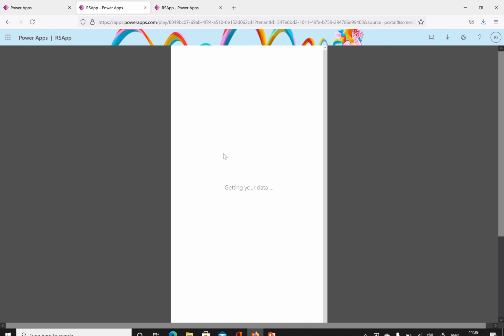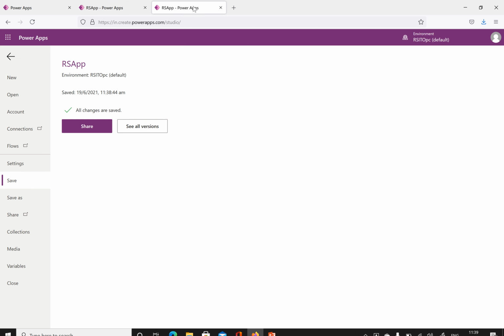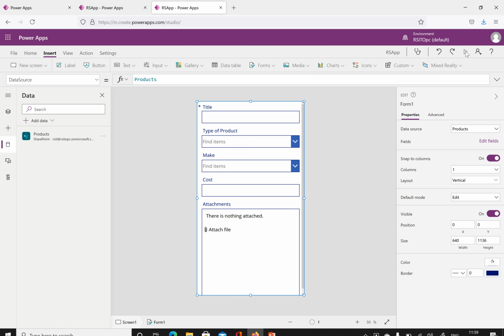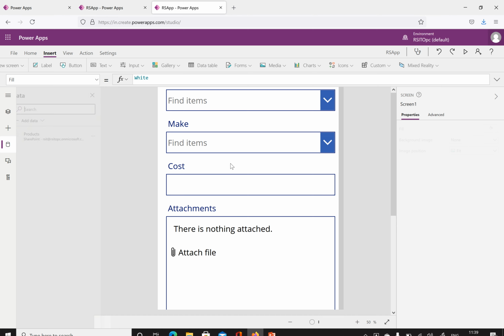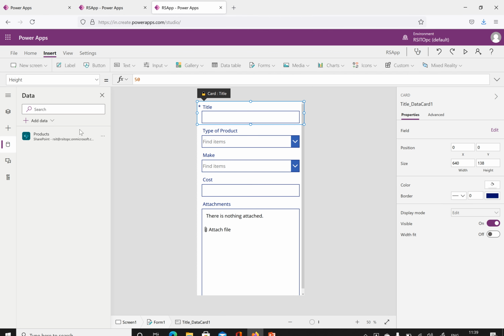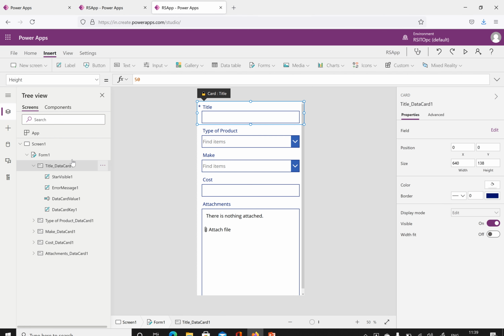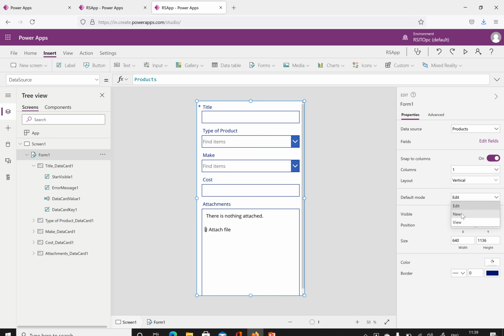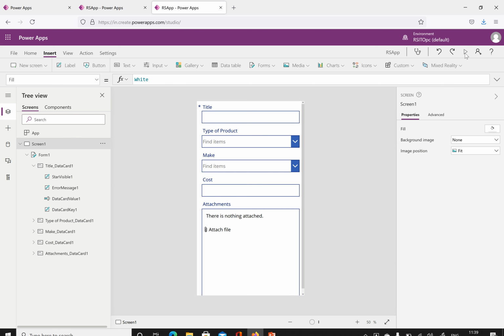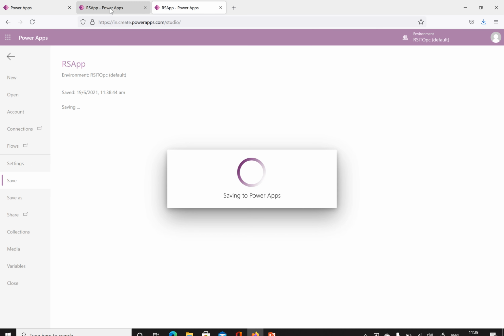It's trying to get data. If it is not displayed, we need to change things in the app. Otherwise we can come back here, go back and try to run this one. Now, no items to display. Select the form. I think we missed that form, and it is in edit mode. Change it to new and then try to run. Now we are able to see it. That's it. Then go to File and try to save it.